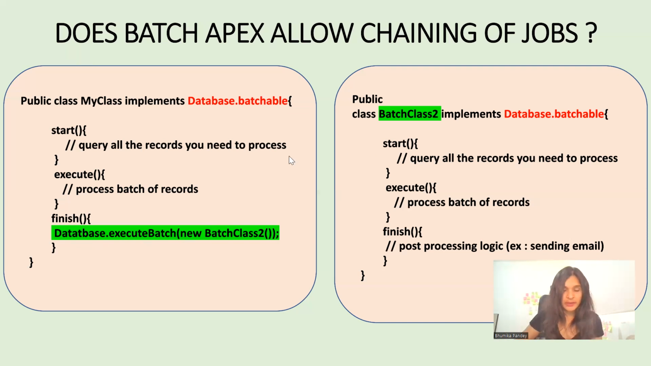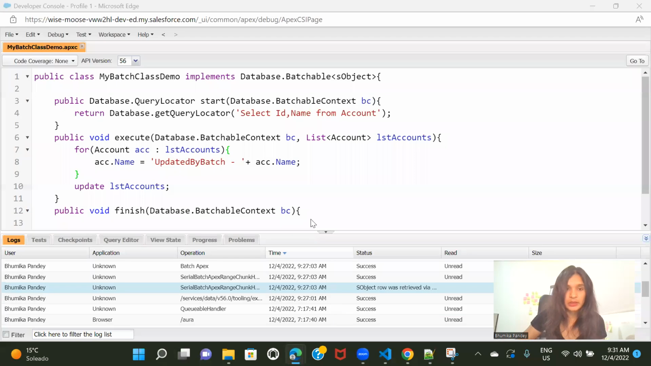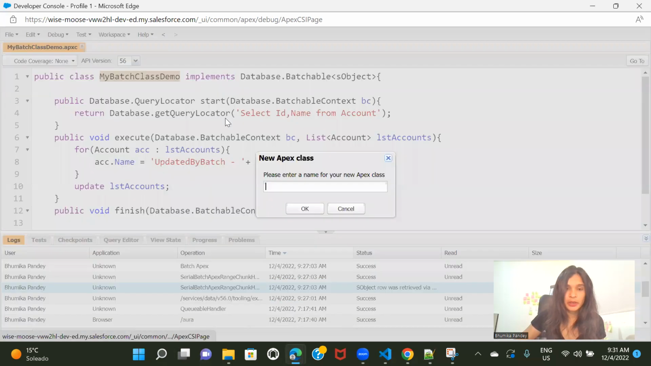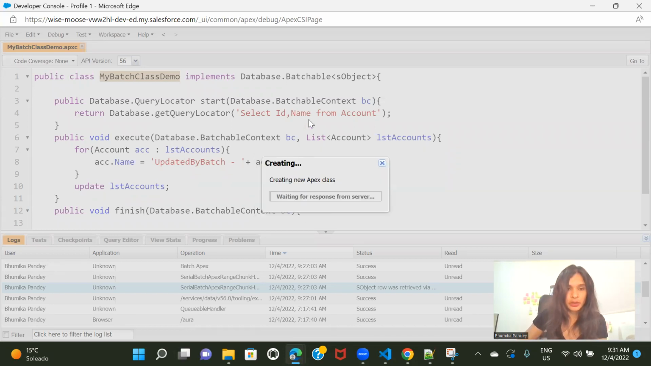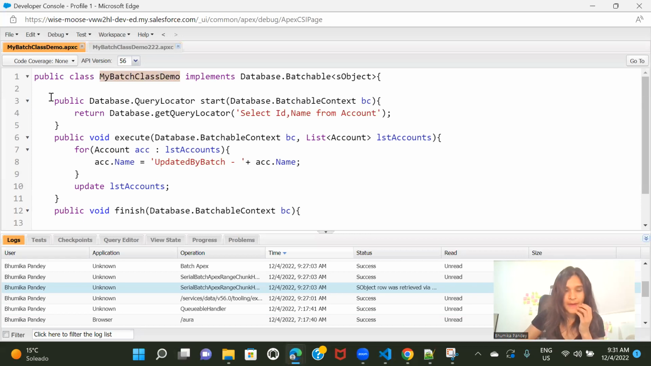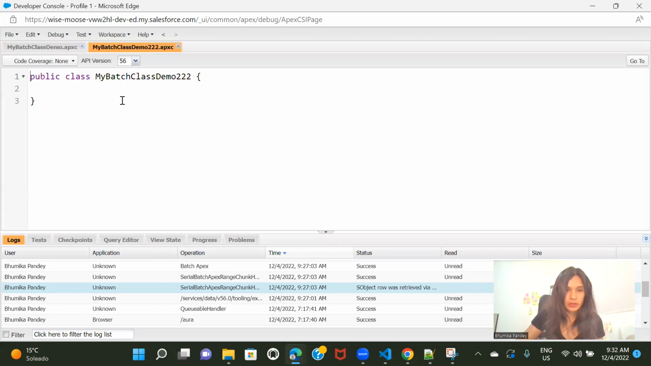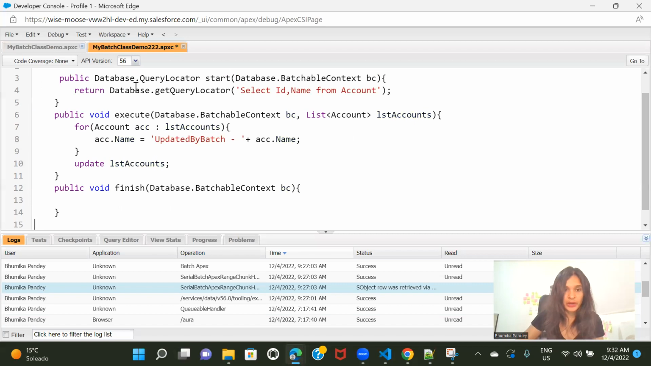Let me show you this example quickly. Let me create another batch class. New Apex, something like 222. Here I am going to do the same thing: three methods. The only thing is the logic that I'm going to write is going to be different.